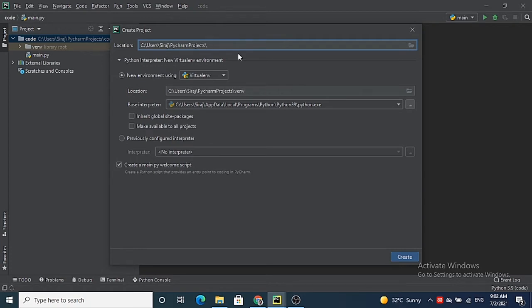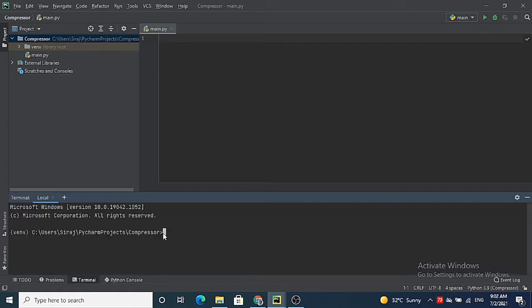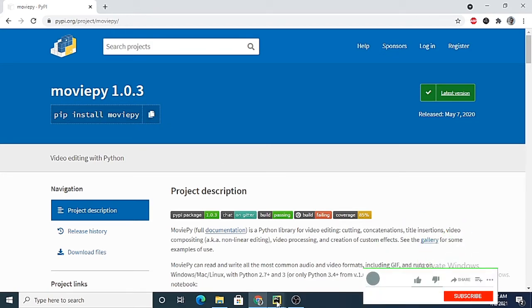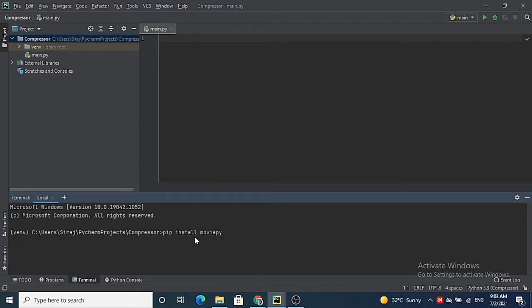First of all, create a new project and then name it, and here we need to install a package called MoviePy. Here is that, so just copy this text and then go to your terminal and paste it here and click on enter.